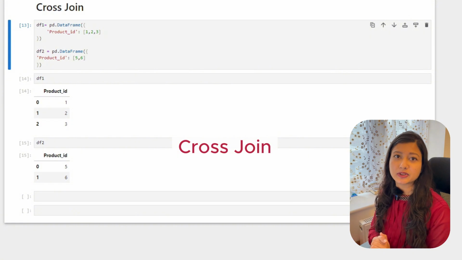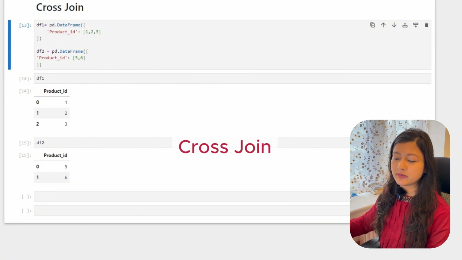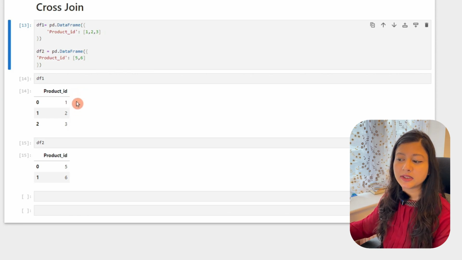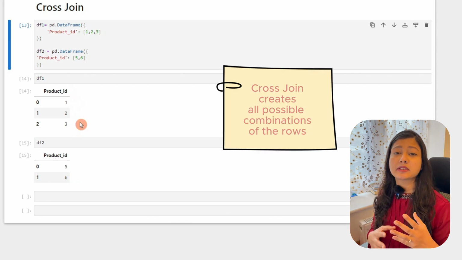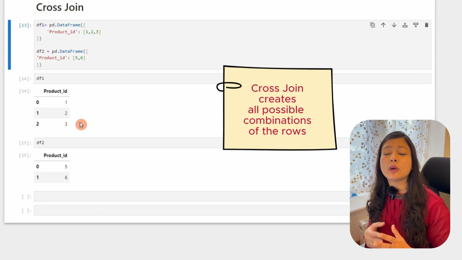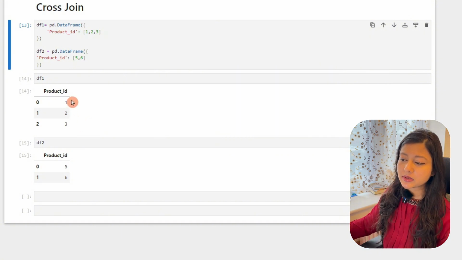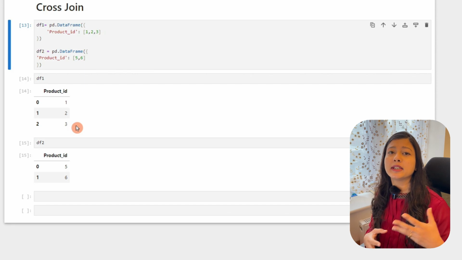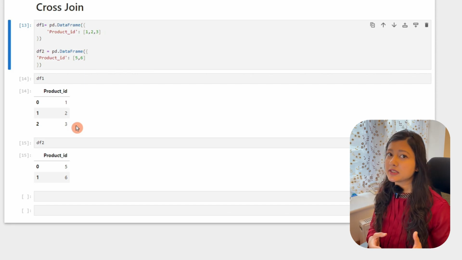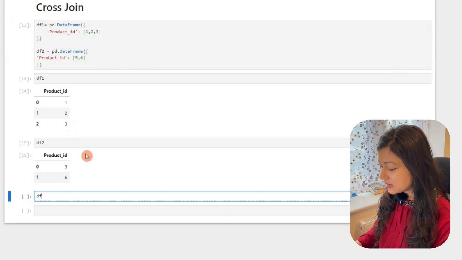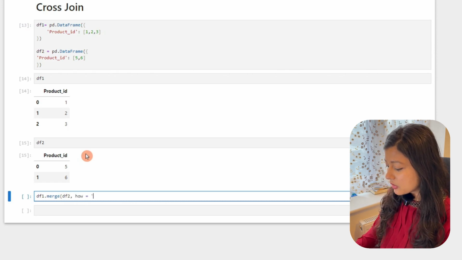Let's talk about our final join, which is cross join. So suppose over here we have got two data frames. One is called df1, which has got 3 product IDs, which is 1, 2 and 3. And second df has got 2 product IDs, which is 5 and 6. So as a result of cross join, what happens is that it creates all the possible permutation combinations of rows. So over here, because we have got 3 rows and over here we have got 2 rows, it will generate 3 multiplied by 2, which is 6 permutation combinations. So let's understand with the help of this code. For this, I will write df1.merge(df2), and I'll write how equal to cross.